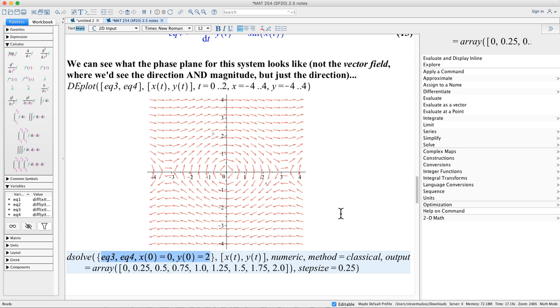So they're grouped together in the first clump, and then I have my dependent variables, x and y, both as functions, and I tell Maple I want a numeric solution, and I want it to be a classical method. There are other methods, but the only one that we're going to use is the classical or Euler's method.